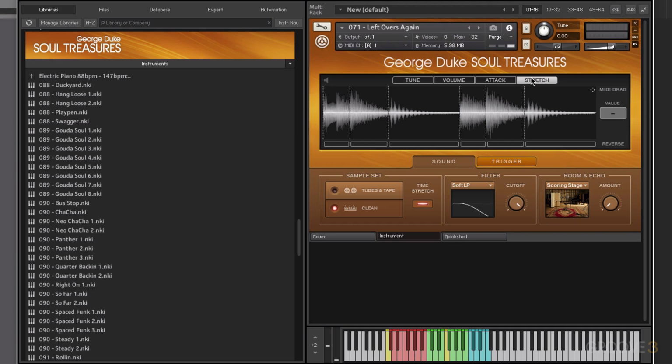Now stretch allows us to stretch the timing of an individual slice, and it does it as a percentage of the original speed from 5% to 200%. Now this can only be done if time stretch is selected here. If we deselect this, you'll see that it becomes grayed out. Okay, but let's go to stretch again, and let's drag this up, and you'll see this percentage appears on the right in the value box there. Let's try that out. So it's speeding up. Let's slow it down.